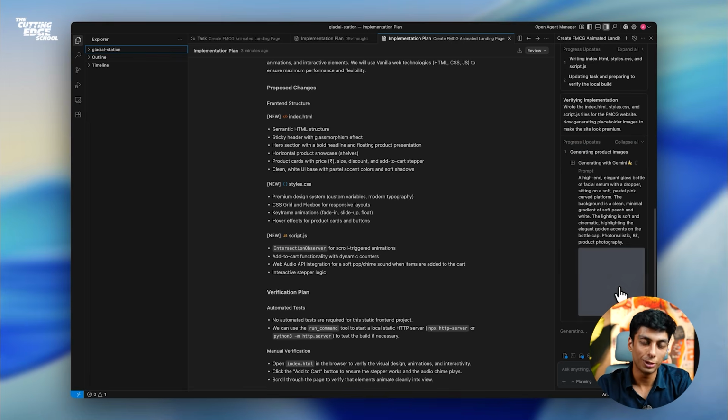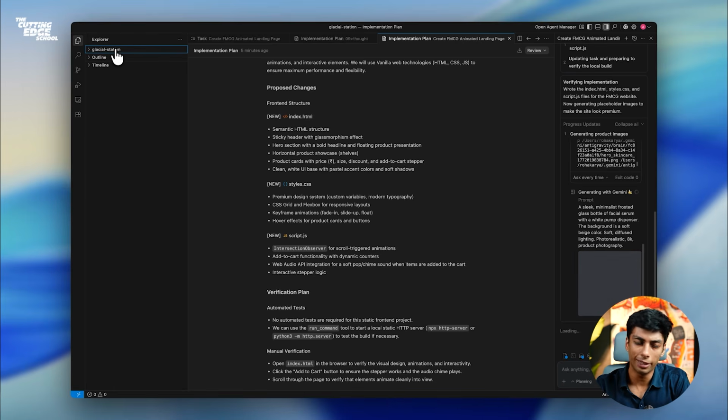And now it's using Nano Banana Pro for generating all the images for my website. And if you want to upload your own images, you can also achieve that using this input box. You can simply click on this add button and then upload your media files. And on the left side, if I expand this folder, you can see that all my files are here. I have index.html, I have script.js, I also have styles.css.